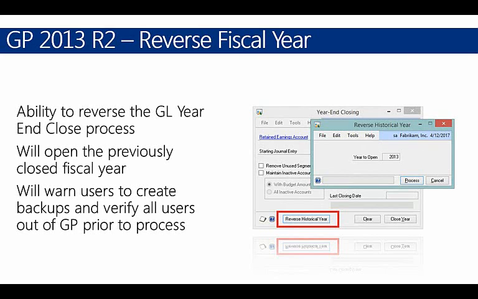It is a neat feature. We have had a few situations where people either accidentally closed a year or they wanted to reopen a year in order to process some additional transactions, even though GP does allow you to process transactions into the most current historical year. Before doing anything with the reversing historical years, it is highly recommended that you take a backup of your database prior to doing that. All users will need to be logged out of the system prior to reopening a fiscal year.